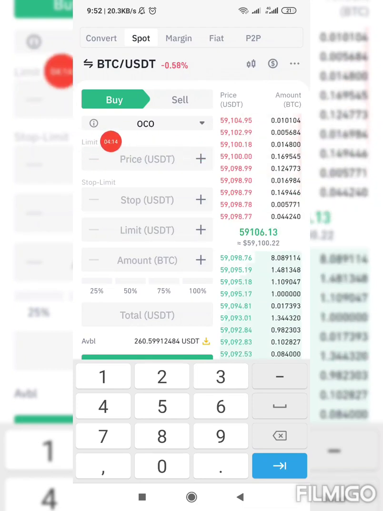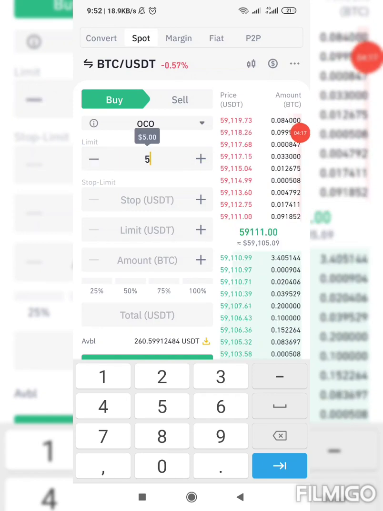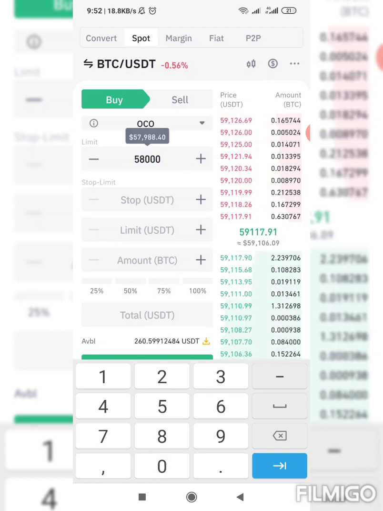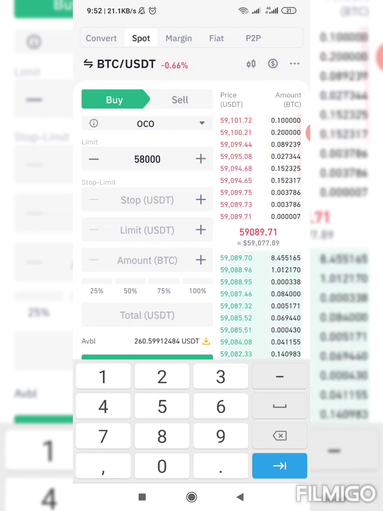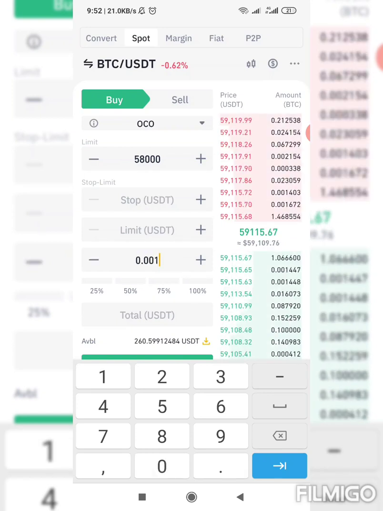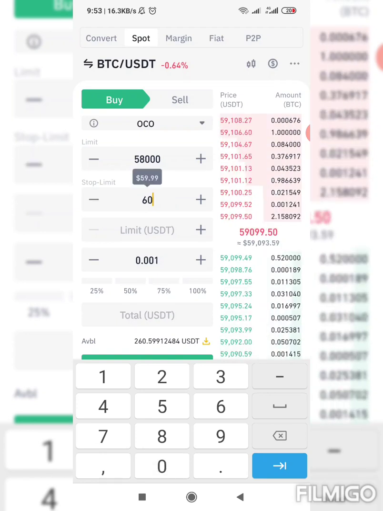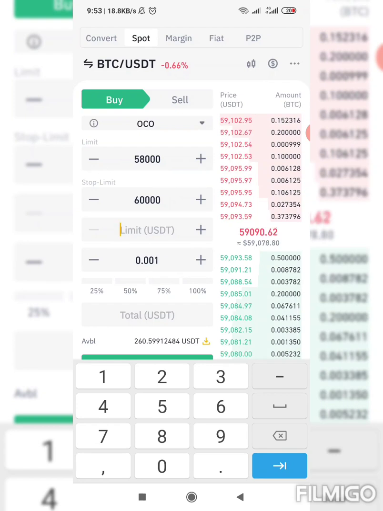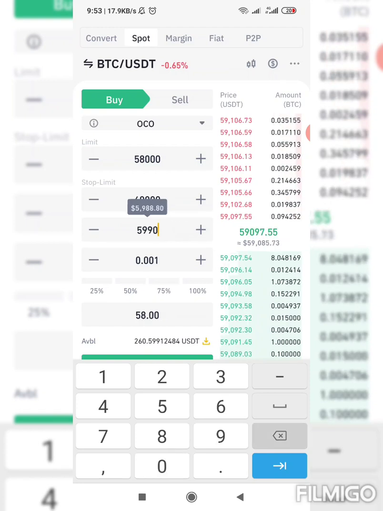This one has to be below the market price, so I can put 50,000. What I'm simply saying here is that if BTC falls to 50,000, it should place an order for me to buy, let's say, 0.001 BTC. On the other hand, for the stop limit, we are buying above. So I'll put a price that is above the current market price. The current market price is 59,000. So I can say, if BTC rises above 60,000, then place an order for me to buy at, let's say, 59,900, or I can still put the same 60,000.